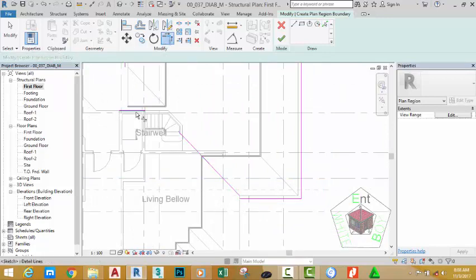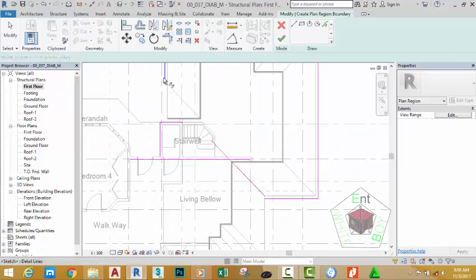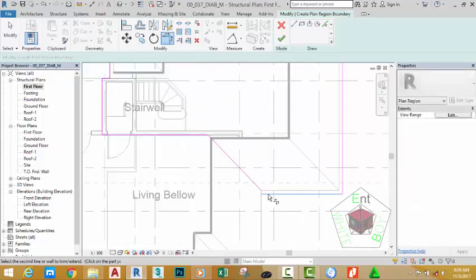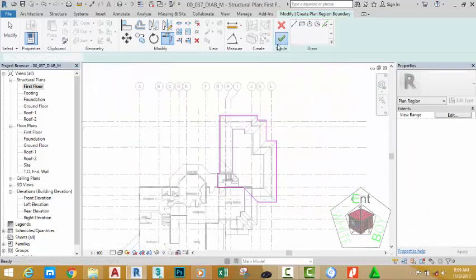Select the trim extend to corner. Click the edge of this wall and this wall. Click the trim extend to corner. Select this sketch line, this sketch line, this sketch line, this sketch line. Continue to trim extend until all the sketch lines are joined perfectly. Click the green check mark.